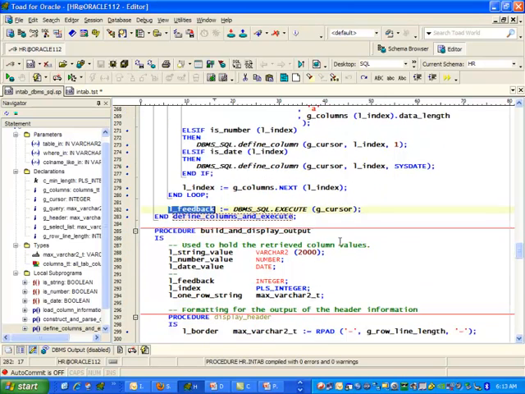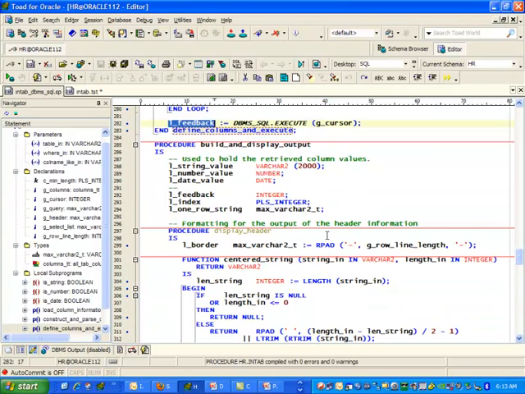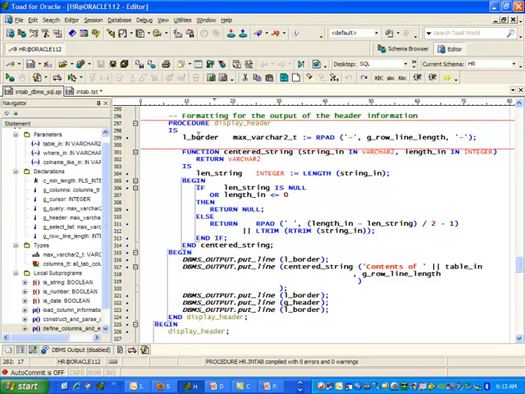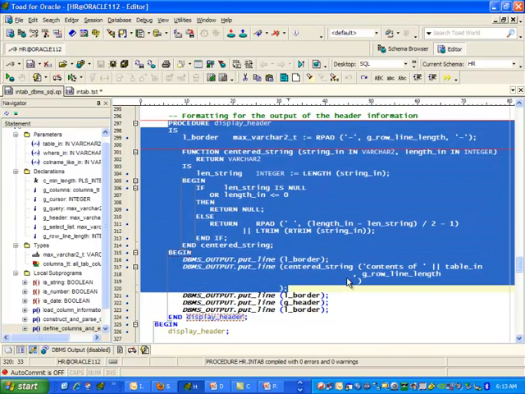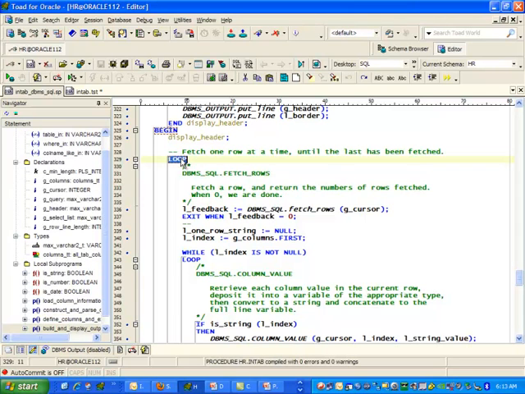So, I'm going to build and display the output. Again, a lot of this has to do with the formatting of my code. But let's go down to the main body of code, which is the loop. So again, I need to loop and fetch individual rows. So I call the fetch rows program to fetch a row of data, the next row of data. You can also fetch multiple rows and fetch into collections as an option with DBMS_SQL.